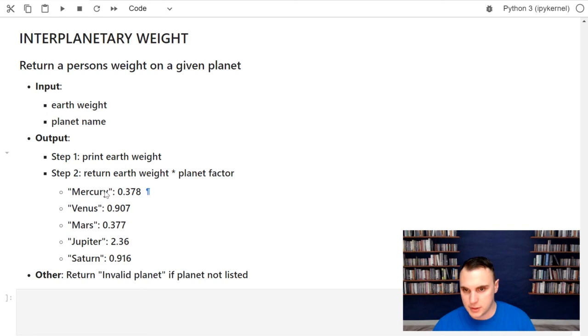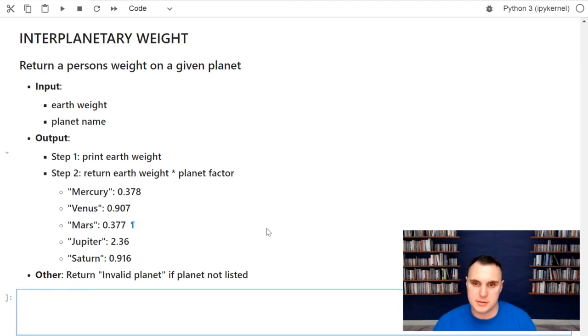So if it's Mercury, we are going to be multiplying our Earth weight times this factor right here. So Earth weight times 0.378 for Mercury. So you're going to do that for each one of these planets listed here. But if it's not any of these planets that were passed in, I want you to just say invalid planet. So go ahead, test that, see what you can come up with, and we will close this out.